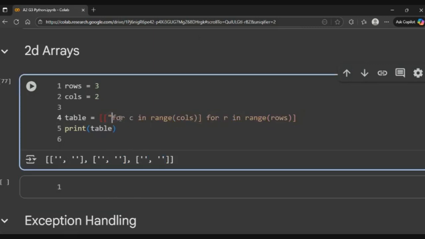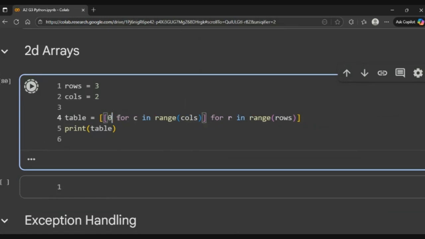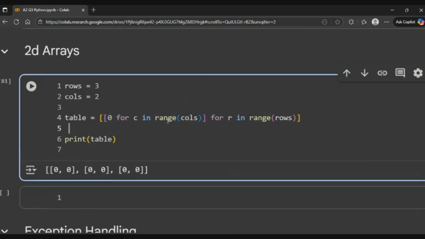Again, you can put in any value by default जो भी आपने starting value रखनी है. Or you can save none as well, which is simply null value. Yeah, clear? So I'll comment this. This will generate this 1D array with columns, and then this will generate, replicate 1D array row number of times.